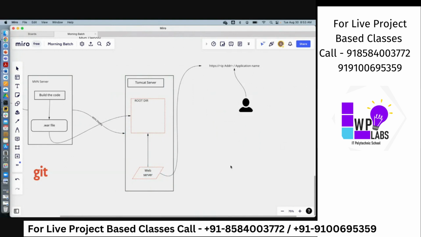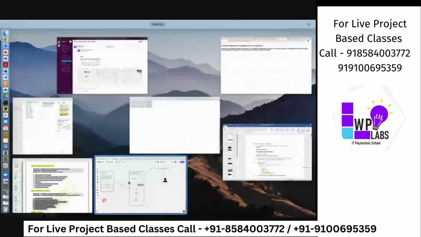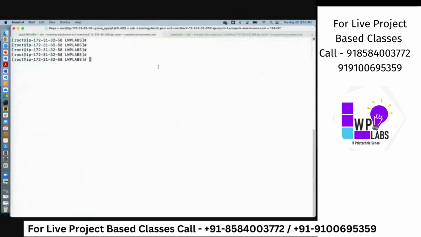To achieve this kind of concept, what do we need to use? Proxy pass. Yes, in between we need to use the proxy pass. This proxy pass will take care of the requests. We will configure this, because we still have almost 7 minutes. Meanwhile, I will configure this one.